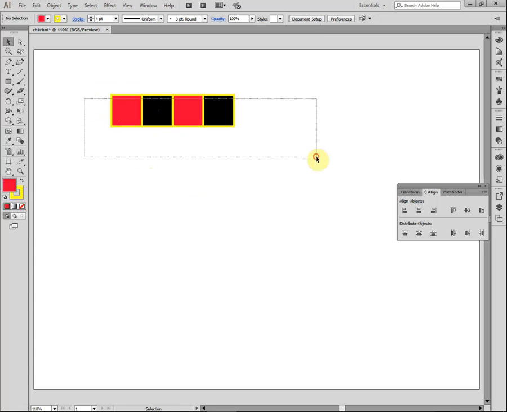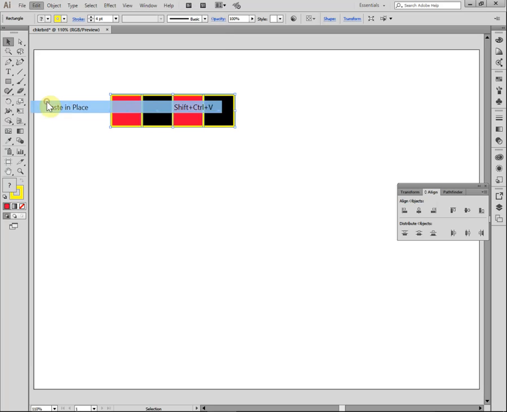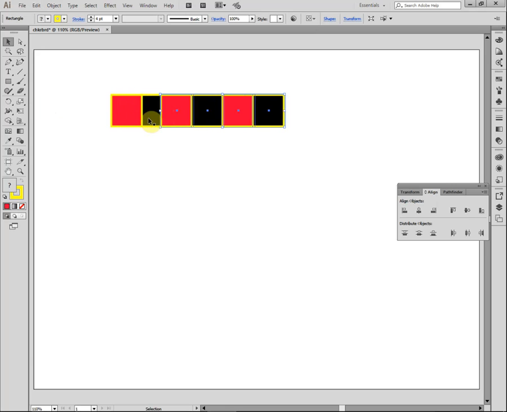All right, so what I'm going to do is I'm going to select those. I'm going to Control C. Actually, let's paste in place, because I like to have one thing that I don't have to align. Okay, and I'm going to use the arrow keys to move those checkerboard boxes over, okay? So it takes a little bit of time, but it's nice and precise, okay?